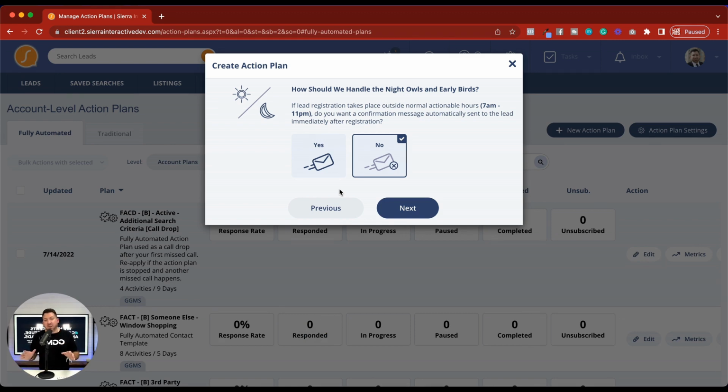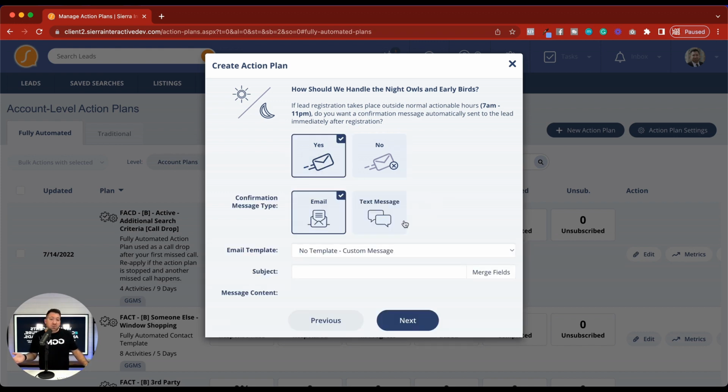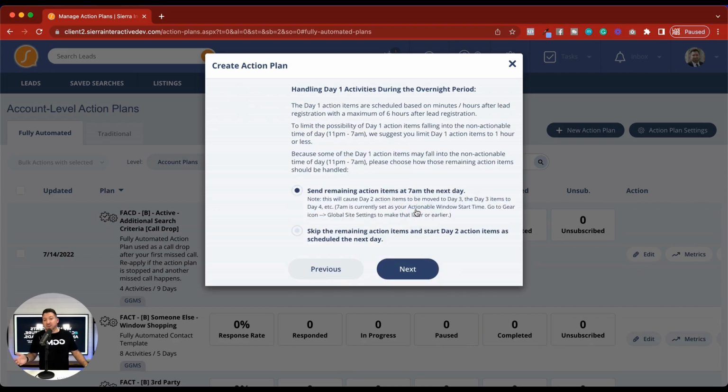Fully automated action plans are typically used in lead routing rules, which are the way that a lead gets assigned to a person when the lead registers and what action plan gets automatically assigned to the lead. So if this happens outside of these business hours, this is asking you what you want to do and if you want to send a confirmation email. Here, we're going to choose yes, and we can choose to either send an email or a text message. For this example, let's choose no and move to the next step.